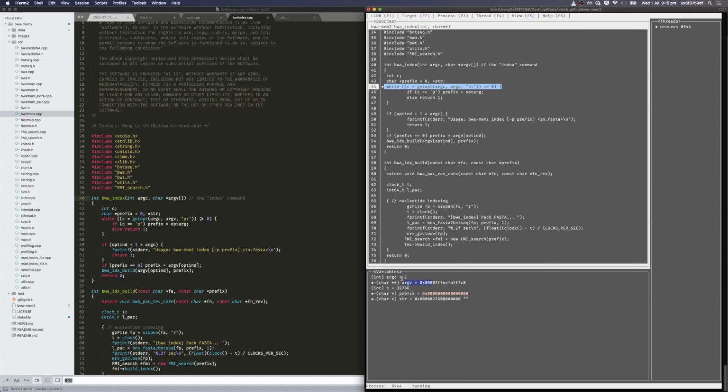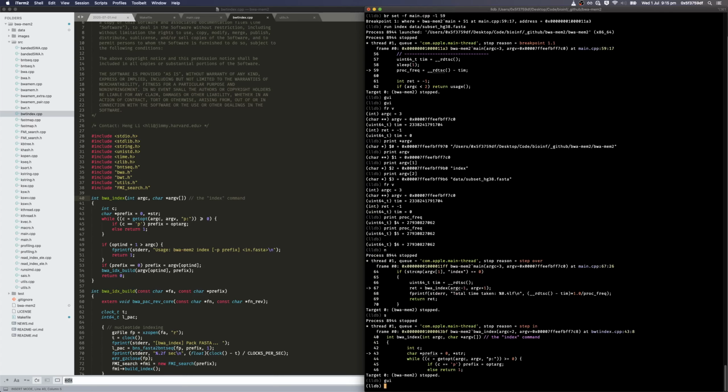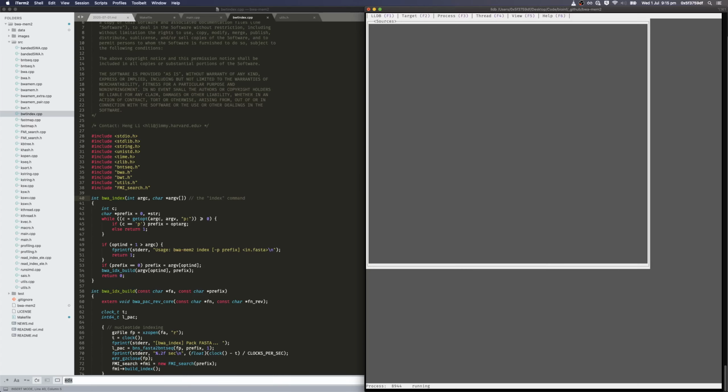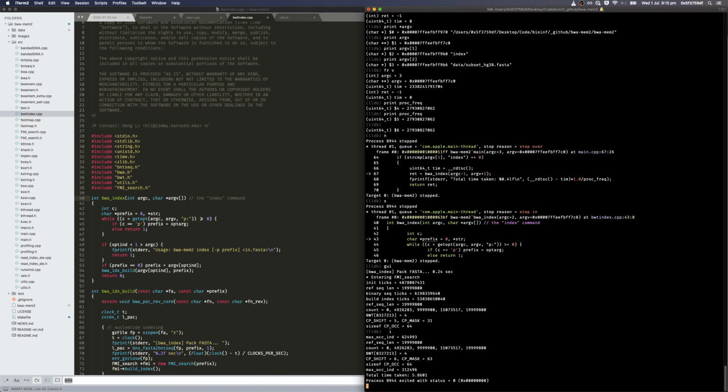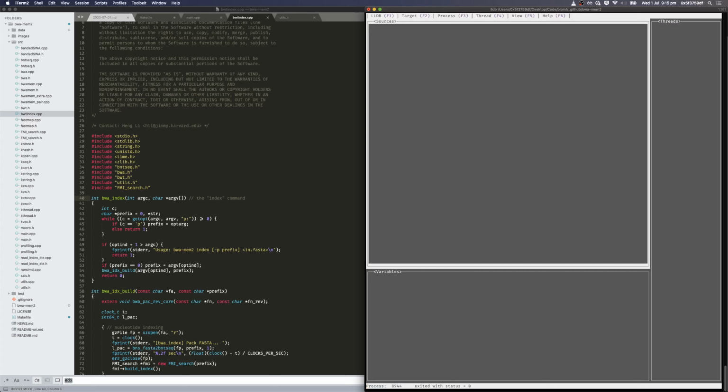We also see that it's doing this while getopt with argc and argv. So it's going to get the options for the prefix. That makes sense. Just keep stepping through this. I can't step through this. Why can't I step through this? What's going on? Oh no. I think I just continued it and it's going bonkers.